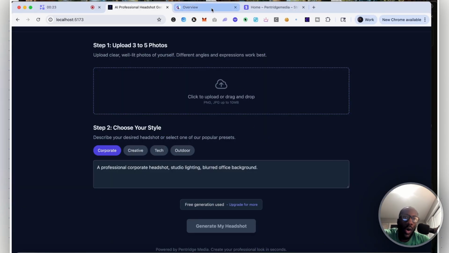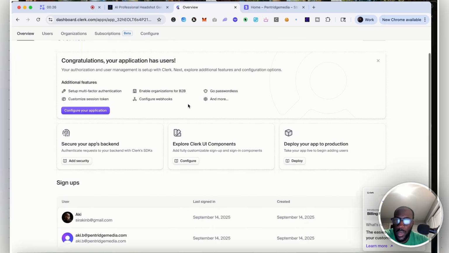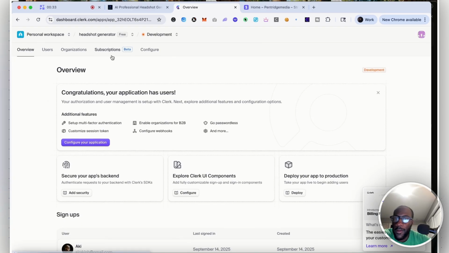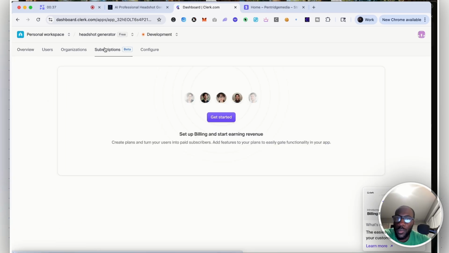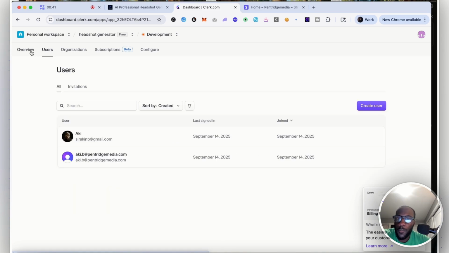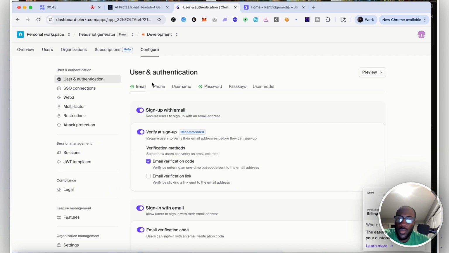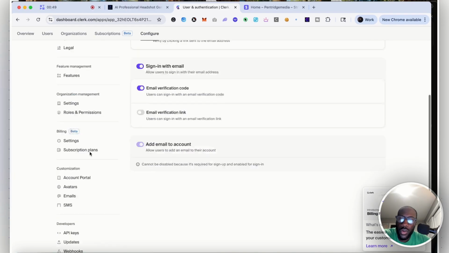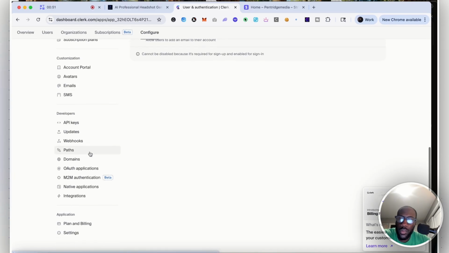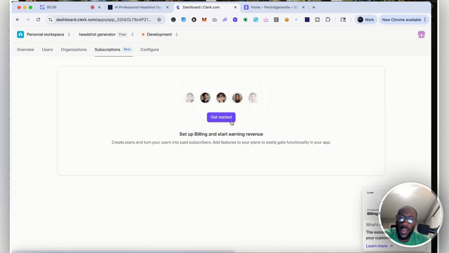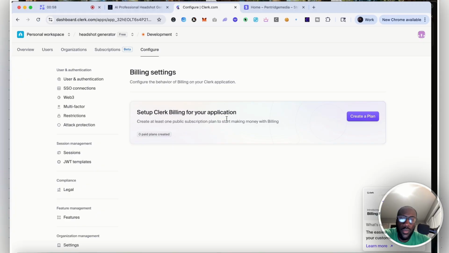If we go on over to Clerk, we see here we have 2 users, which are 2 different emails that I have. And if I go over to subscriptions, we have different areas here: organizations, users, which we're just in, and configure, which we use for implementing Clerk and integrating it into Cursor. I'm going to go over to subscriptions, and then let's click Get Started to set up the billing and revenue.